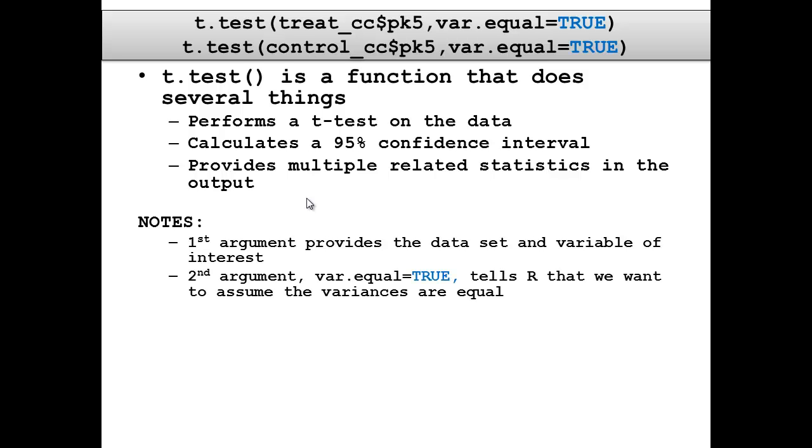The second argument, var.equal true, tells R that we want to assume the variances are equal. This is one of the assumptions of the confidence interval and the t-test. It's essentially the same assumption. And note that if we didn't specify this, R defaults to var.equal false, and for the purpose of what we're doing right now, we want it to be true.